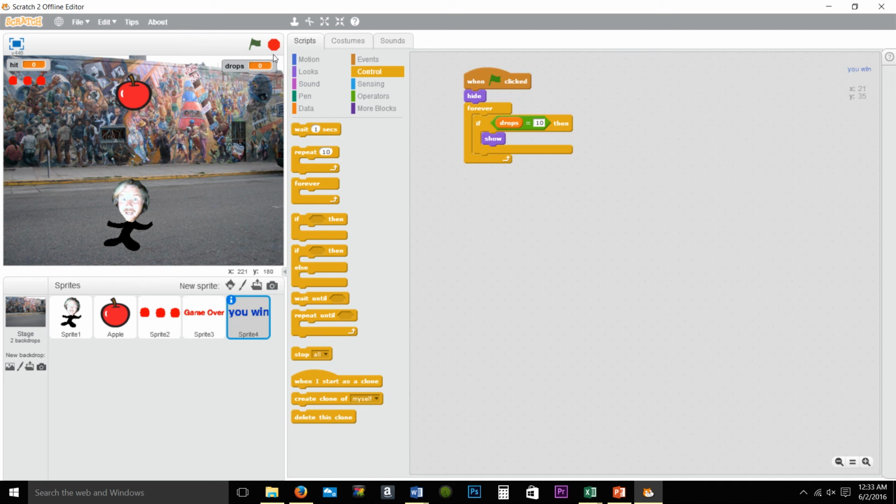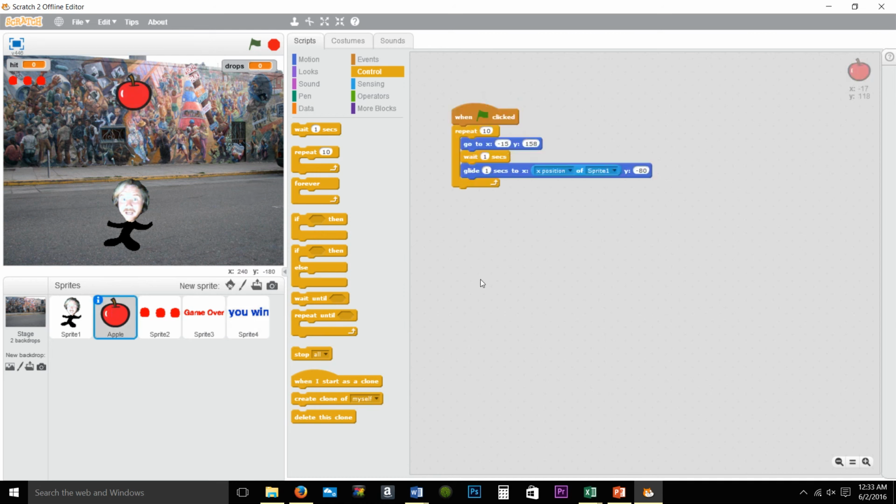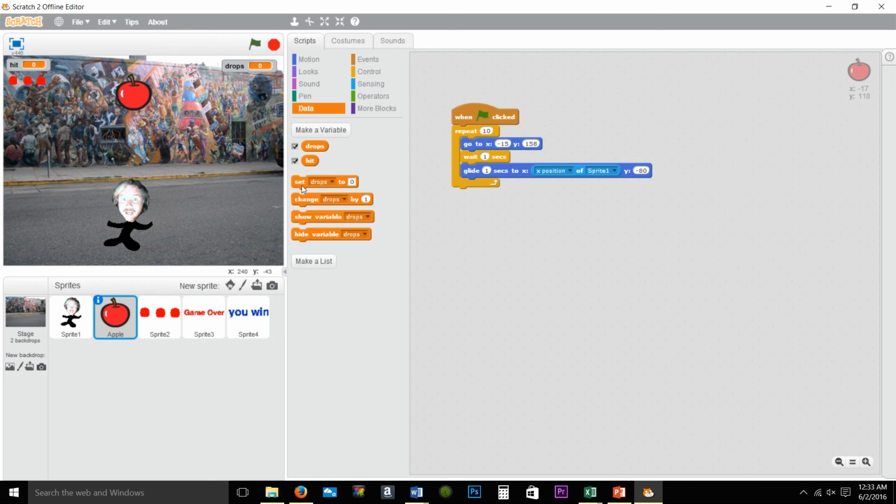Okay, so drops didn't change. How do we change drops? Good problem. So where are drops happening? On the apple. There we go. And we know that every time it goes through, it's going to repeat 10 times. So we could throw it right inside that code. Say change drops by 1. Here we go. Now we have our last chance.